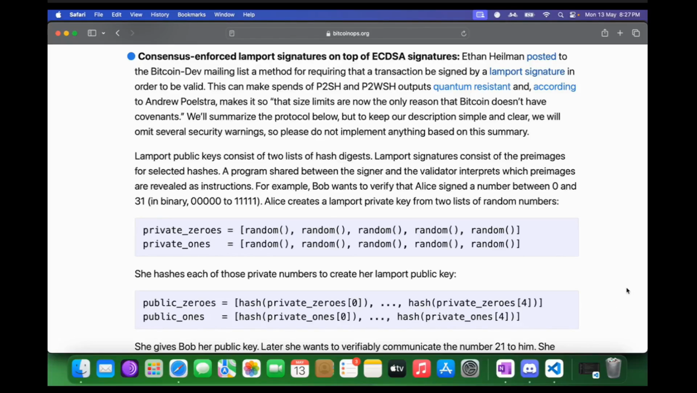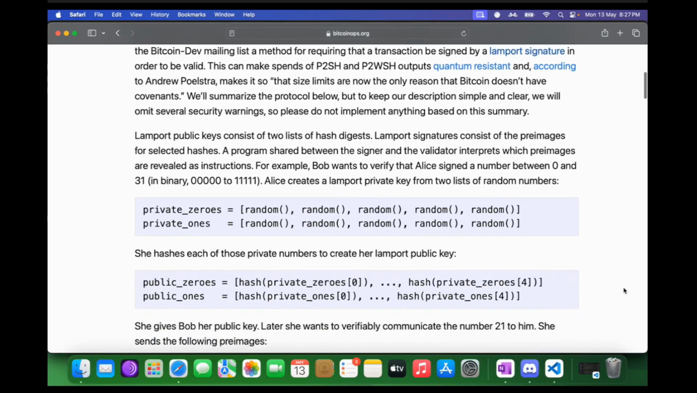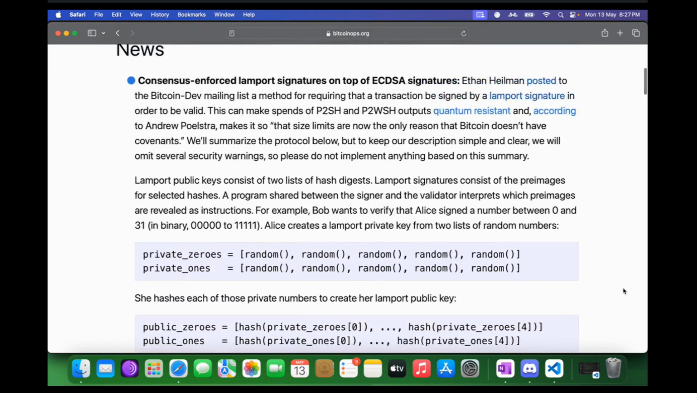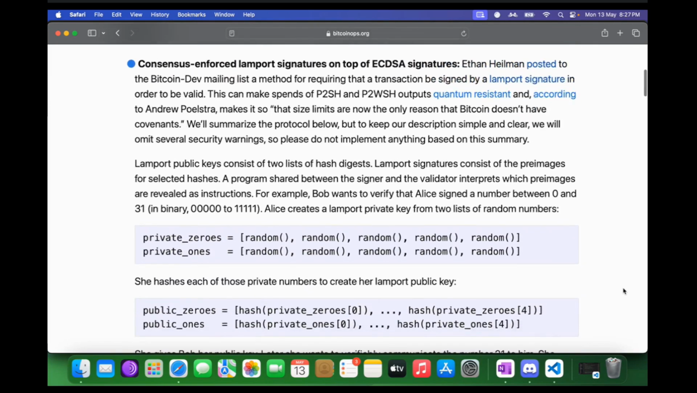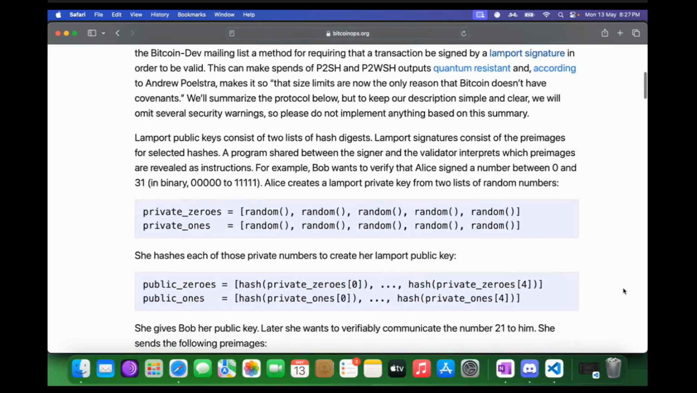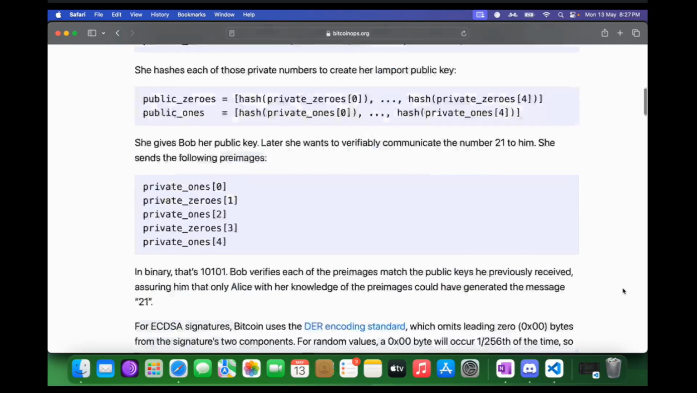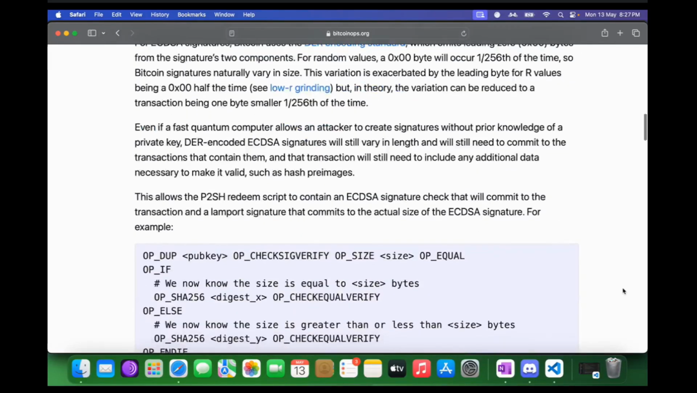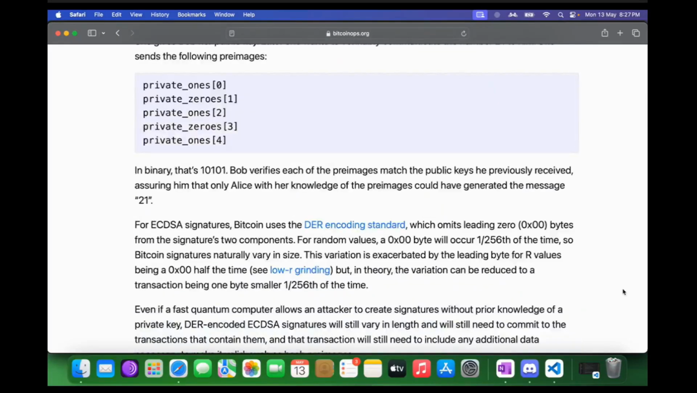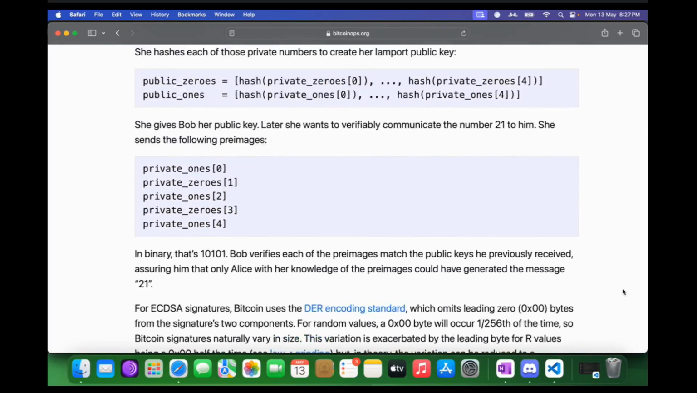Okay, so now let's try and understand how the author proposes that Lamport signatures can be used in context with Bitcoin. Basically, to create a digital signature without the knowledge of a private key, what you have to do is solve the DLP, which we call the discrete log problem.